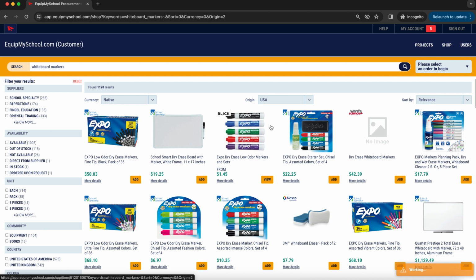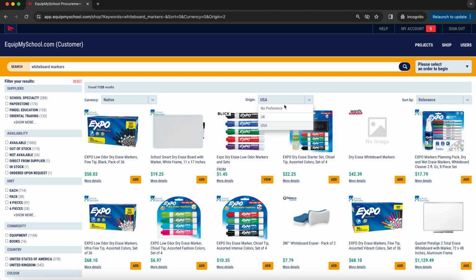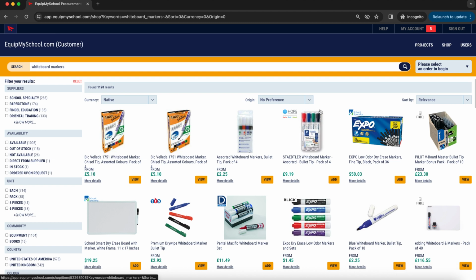That does not exclude anything, that just changes your preference, which products are shown at the top of the list. Or if you have no preference, or if you're only using one source as a school, then no preference is the best option. And the third one I will show you in a moment.